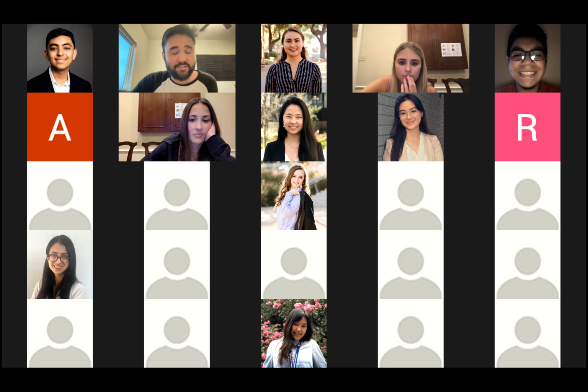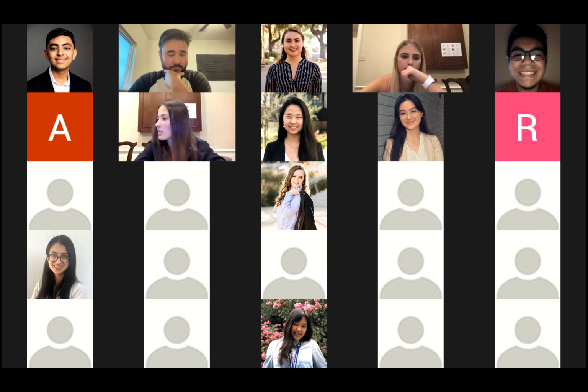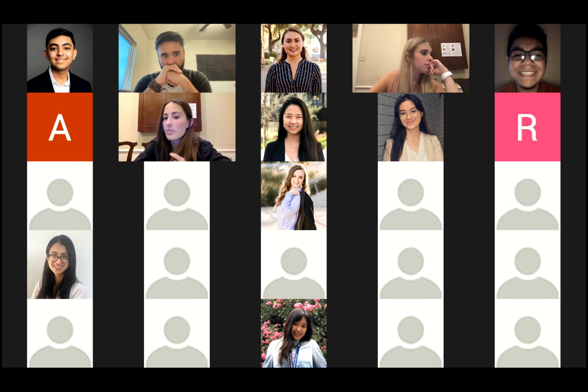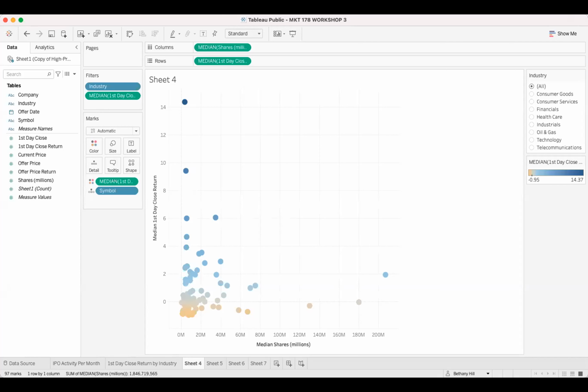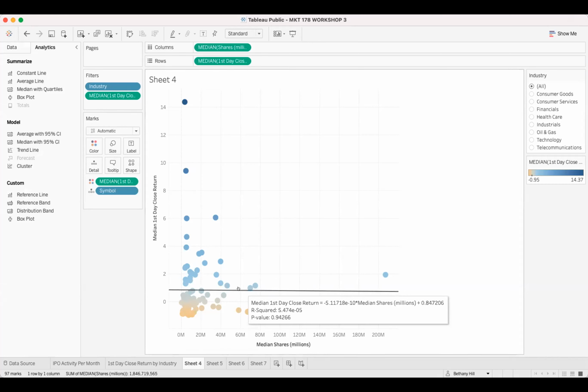I have a question. Yeah, what's going on? So I made one that's a plot of the median first day close return versus median shares. And whenever I add a trend line to it, it's flat. Is that normal? It could be. Let's take a look. Okay, so that looks right. It just goes straight across. Gotcha. If you hover over that, it'll give us the correlation coefficient.